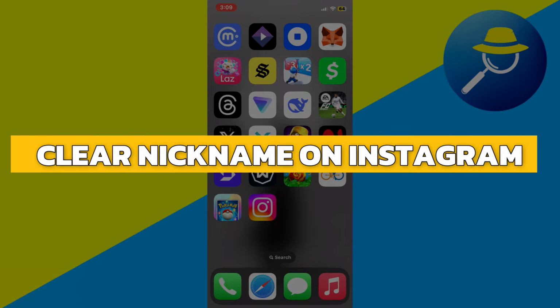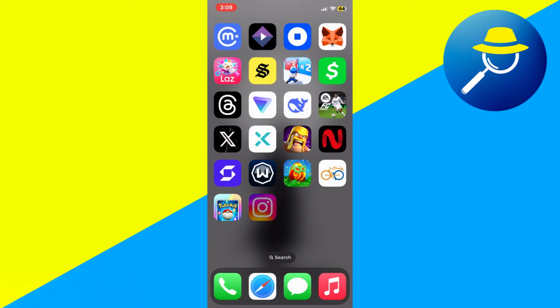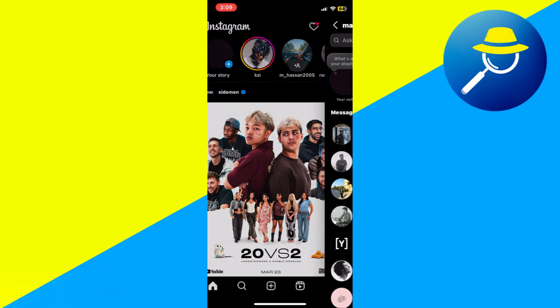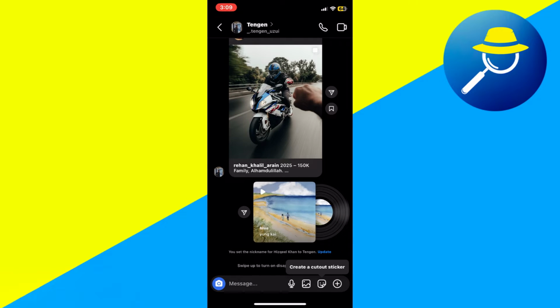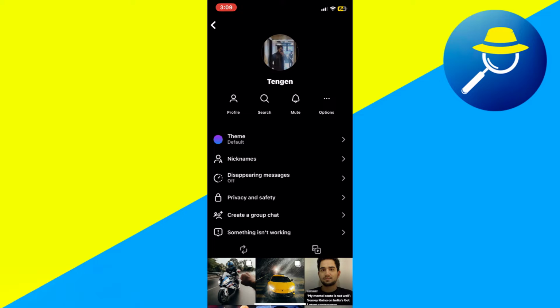Alright, let's begin. First, open the Instagram app and go to your chats. Select the conversation where you want to remove the nickname. Tap on the username of the person you are chatting with. In the settings menu, find the nicknames option and tap on it.